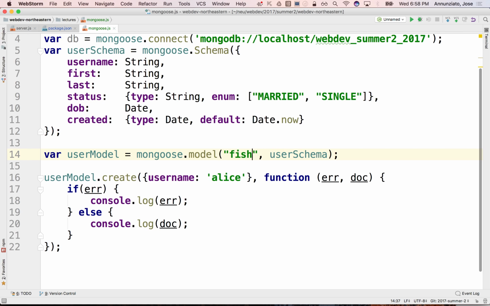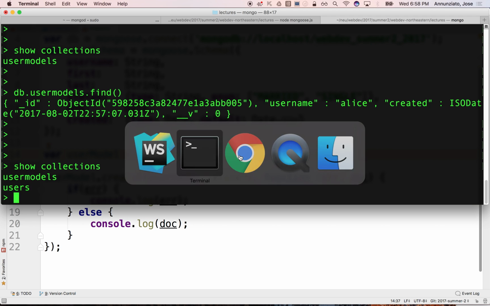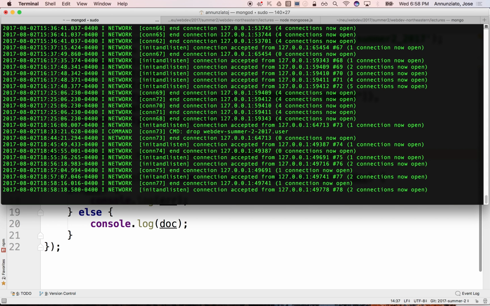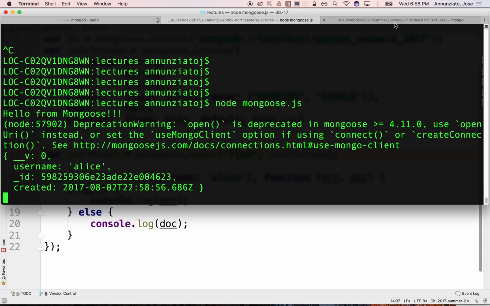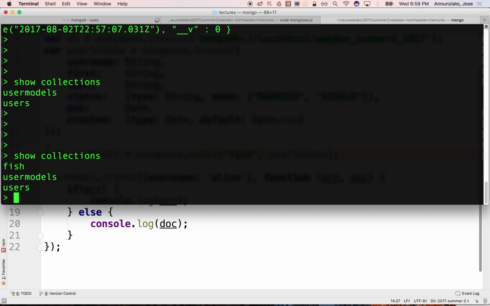What happens if I do something that has no plural? Let's run it and show the collections. Fish. So it knows that fish has no plural. Okay. So it has a dictionary of words and their pluralization.